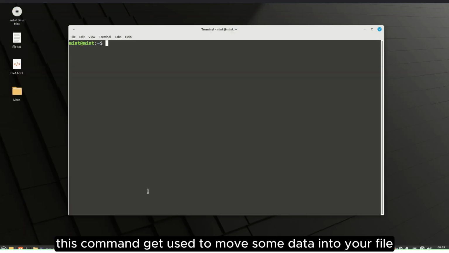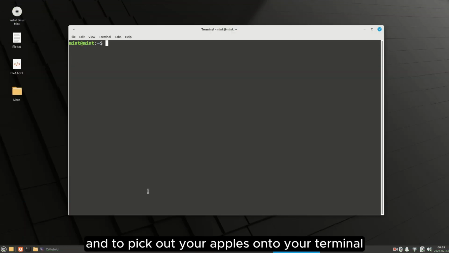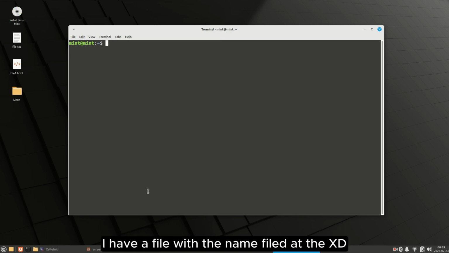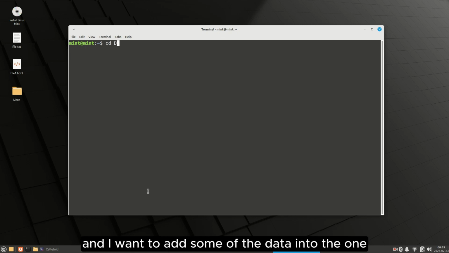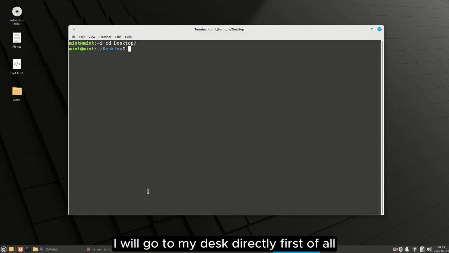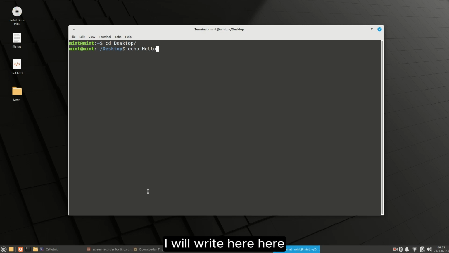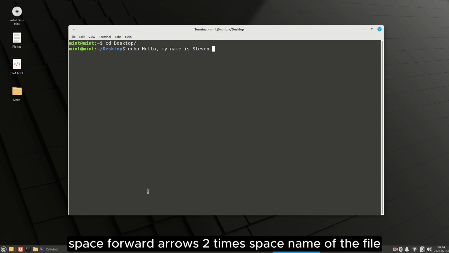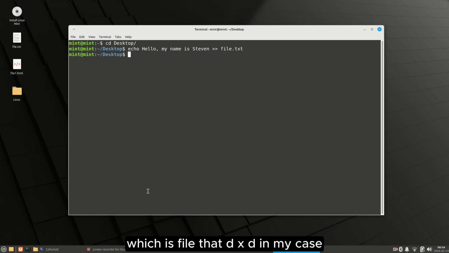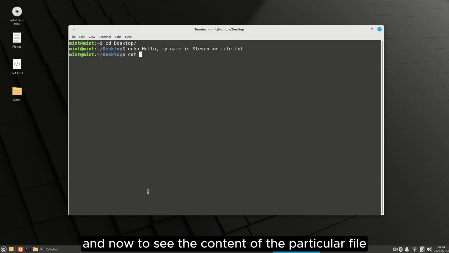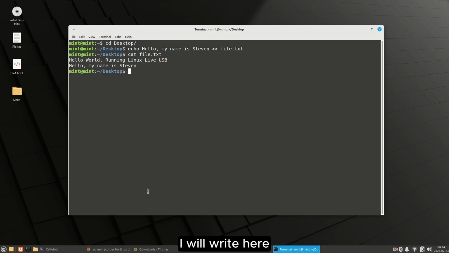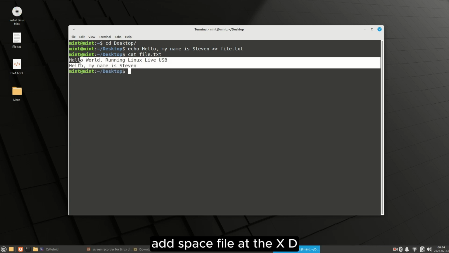Well, this command can be used to move some data into your file and to print out your outputs onto your terminal. For example, let's say I have a file with the name file.txt and I want to add some of the data into that one. I will go to my desktop directory first of all, and now I will write here echo, and now I will write the content that I want to add into the particular file. I will write here, hello, my name is Steven, space, two forward arrows, space, name of the file, which is file.txt in my case, and hit enter. And now to see the content of the particular file, I will write here cat file.txt.